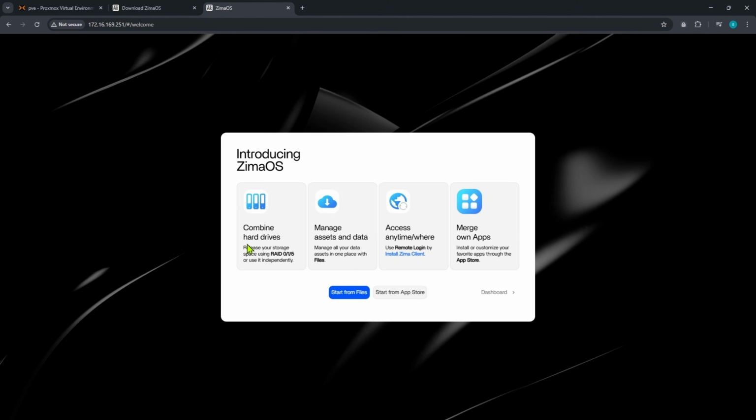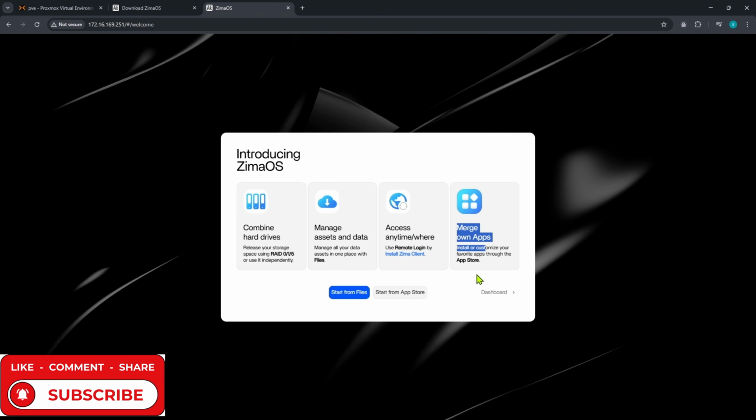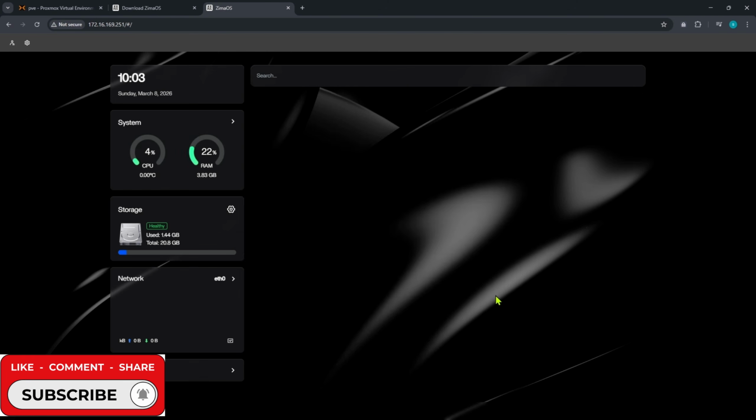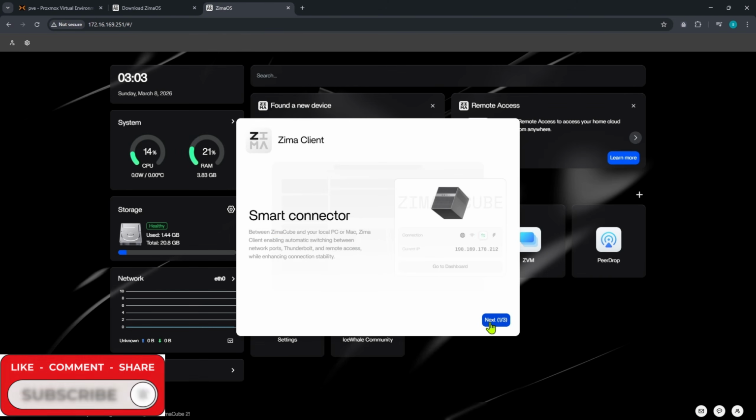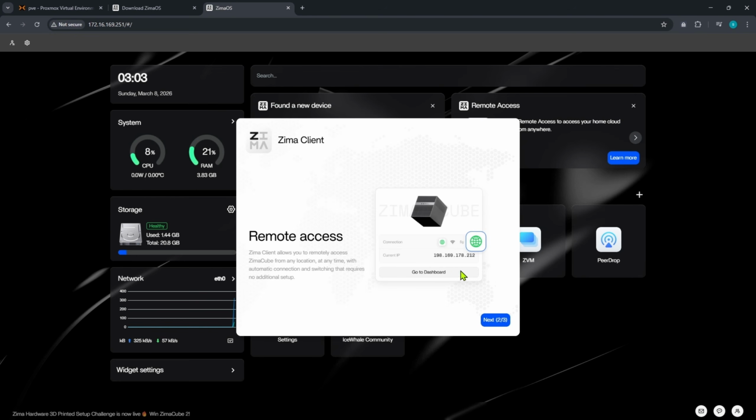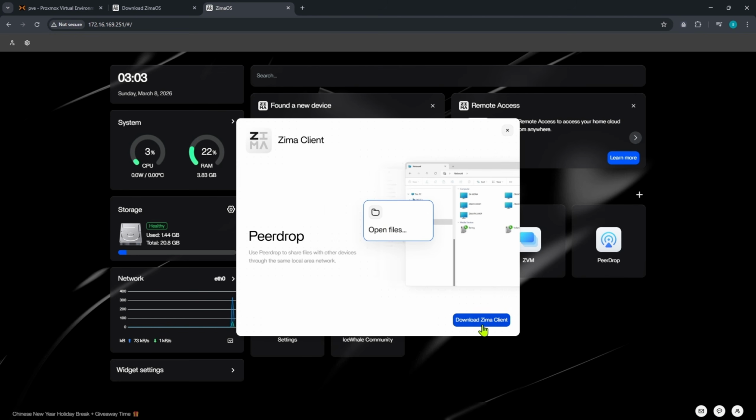ZimaOS allows you to combine multiple hard drives, manage your files in one place, access your server remotely, and install applications through the App Store. You can start by managing your files or installing apps from the dashboard. Next. We can download the Zima client and install it on Windows to discover your ZimaOS NAS and connect using the network ID.